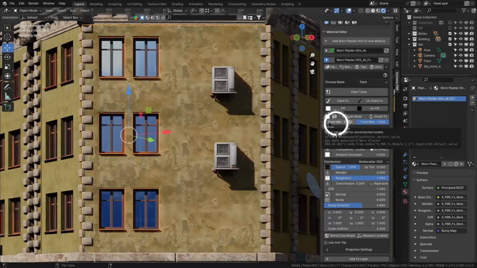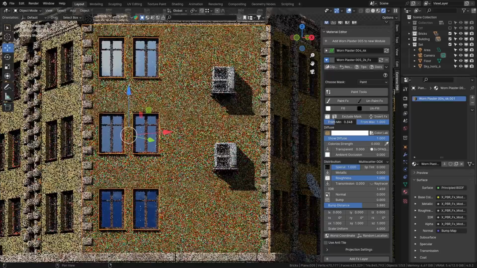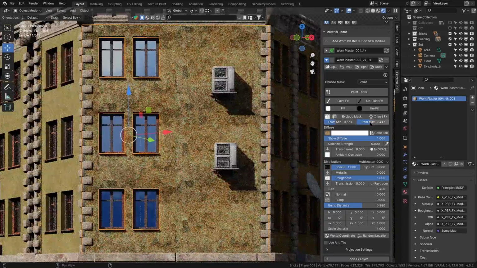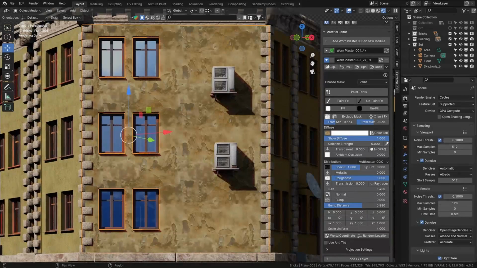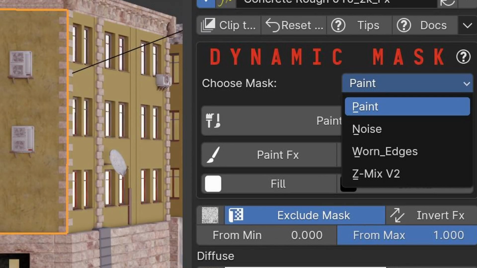You can use the From Min and From Max sliders to change the contrast of the mask, and therefore create sharper edges. In addition, it is possible to introduce an additional mask to determine where to apply the FX material. 4 modes are available: Paint, Noise, Worn Edges, and Z-Mix.